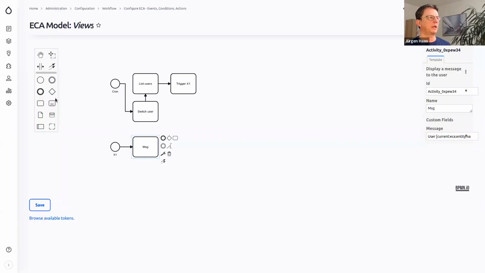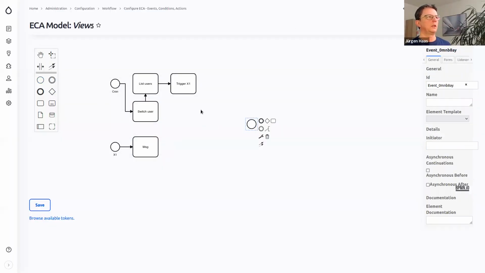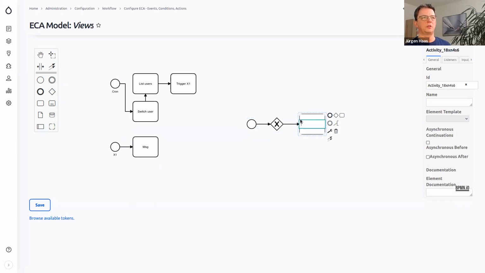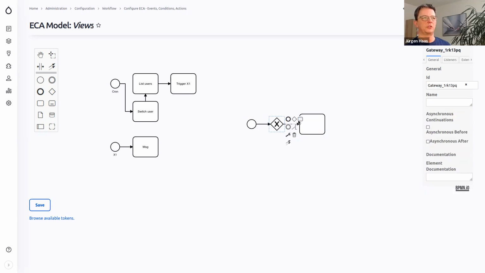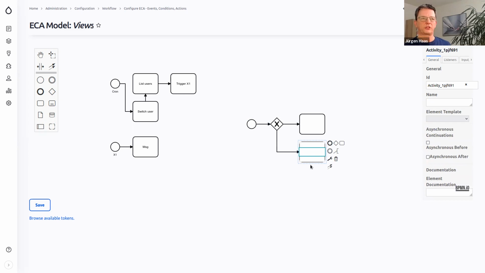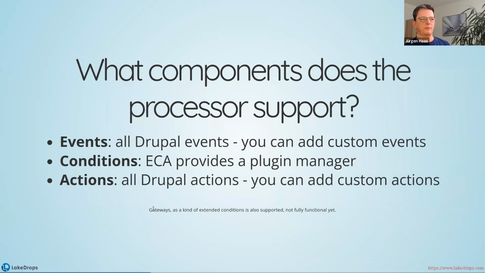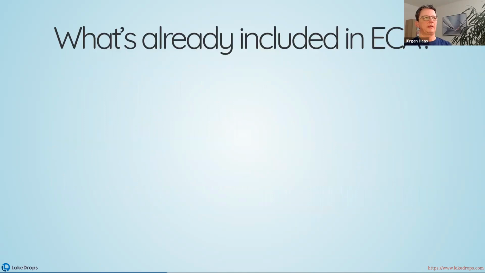A gateway is something like, if you have an event, you then define a condition, and you can then say, if the condition is true, do one action, and if the condition is false, do another action. And this piece over here is called a gateway. That's not really a condition in itself. So that's why we mentioned that as a separate thing. It's kind of extended conditions, but the name ECA doesn't contain a G because it's just a minor object, if you like.